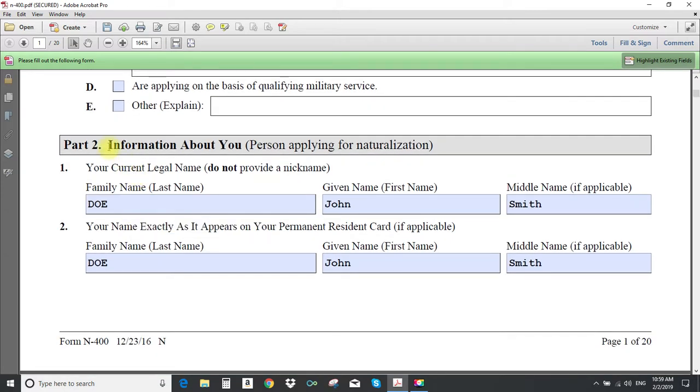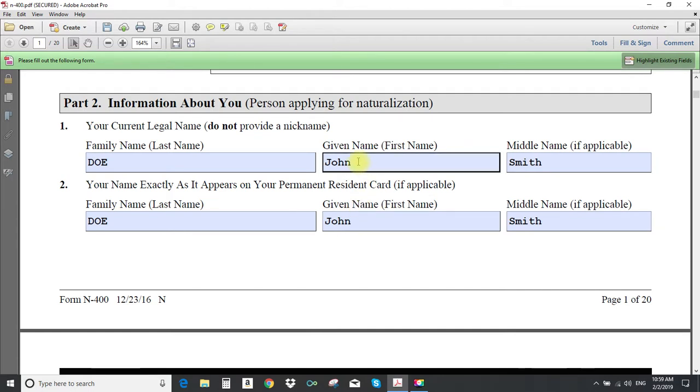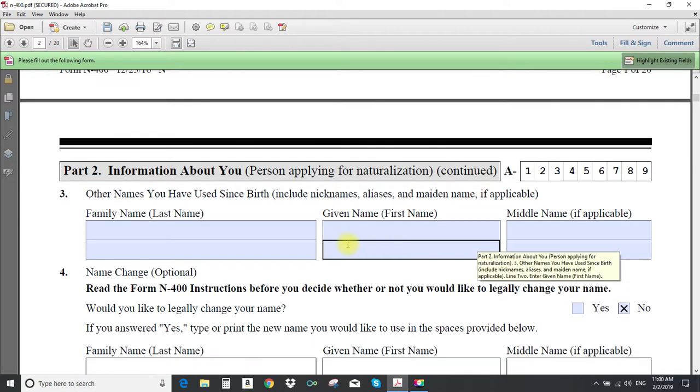So Part Two, item number one, you put your name, and usually I put my last name in capitals and then my first and middle in regular characters. And then here, item number two, you type your name exactly as it's shown on your green card or permanent resident card. So you put that there, last, first, and middle. If you use any other names, nicknames or maiden names, then you would list them here.